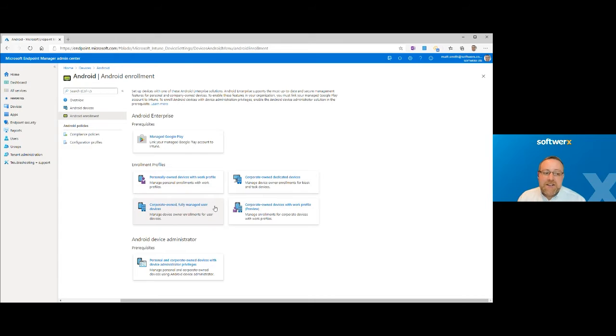The next bit that we're going to look at is enrollment restrictions and how we ensure that employees are only using the one that we want.